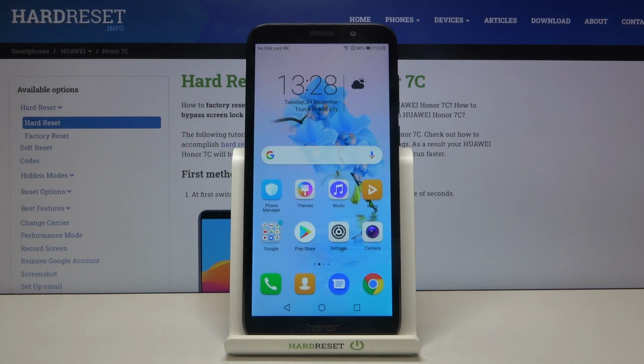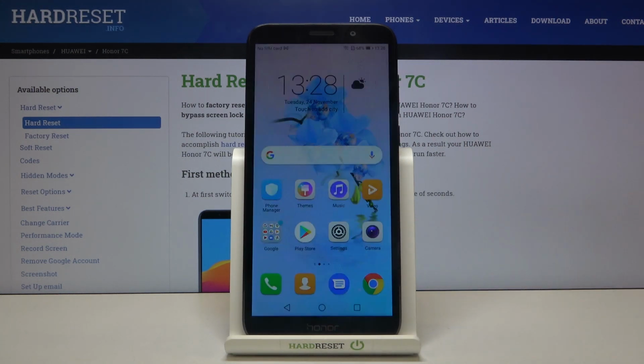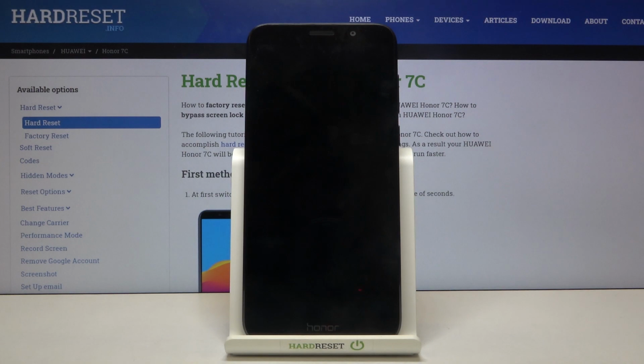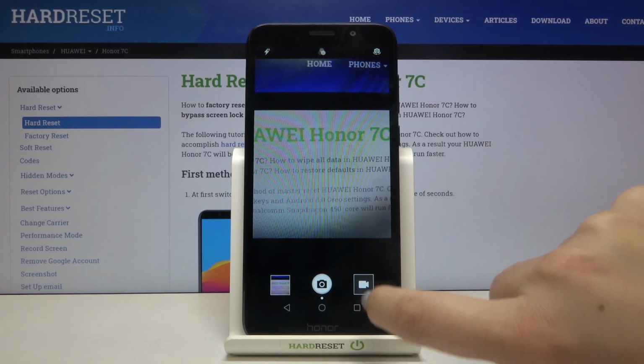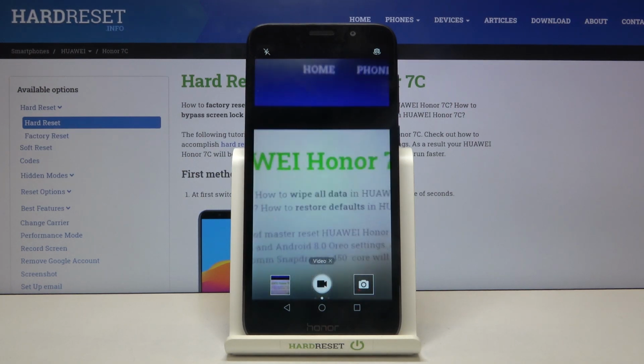Hi everyone, here we've got Honor 7C and let me show you how to change video resolution on this device. So first of all, let's enter the camera app. And now make sure that you're on the video mode. Simply tap on the square icon with the camera inside.